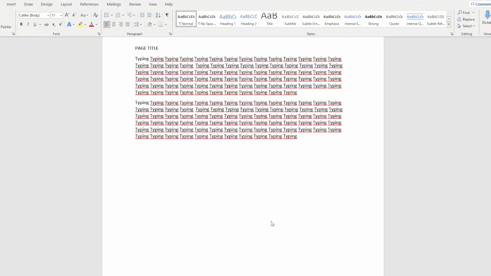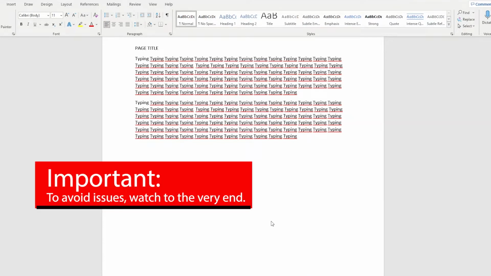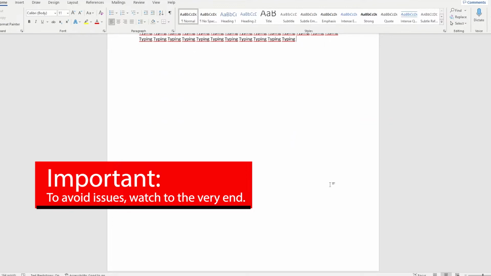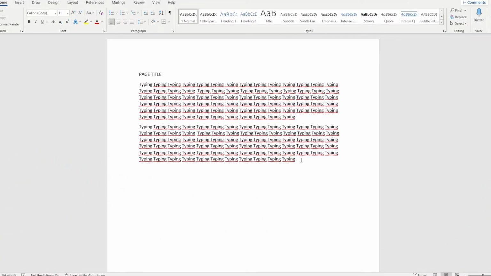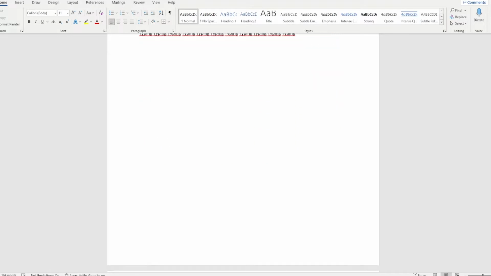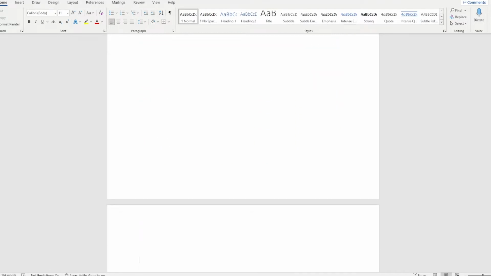Today, I'm going to show you the proper way to make a blank page in Microsoft Word. So notice right here, I only have one page. To make a second one, some people will just click here and hit enter till they get to the bottom. And then they're like, oh, I made a second page. But there's a problem with this.